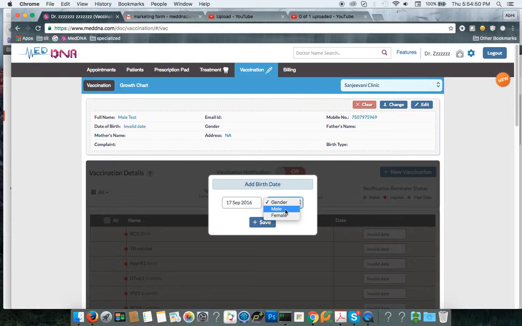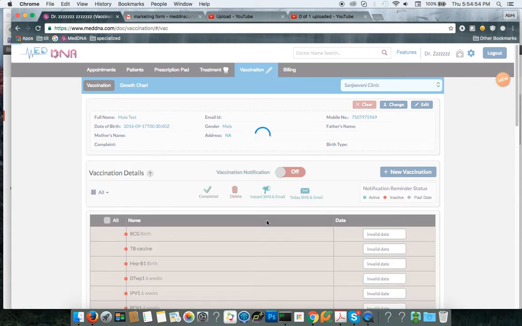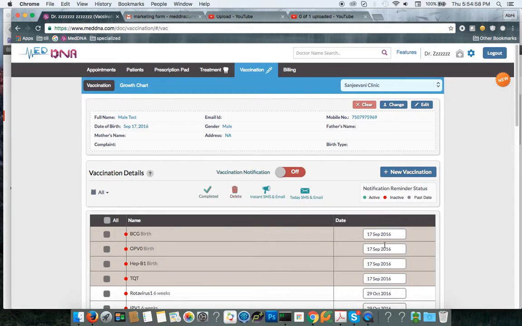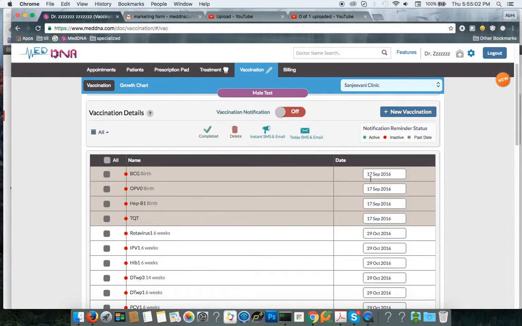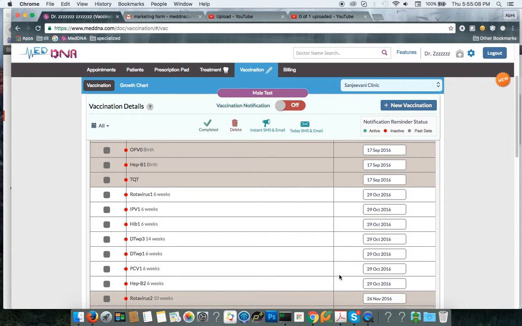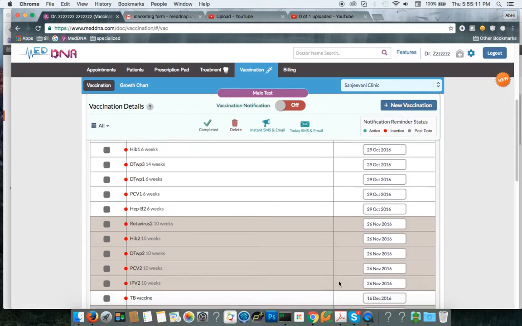So this patient is male. Done. Now you can see a vaccination chart has got populated by itself. Kid was born on 17th, so these 4 vaccinations need to be given at the time of birth. Now on 29th October, these vaccinations need to be given.